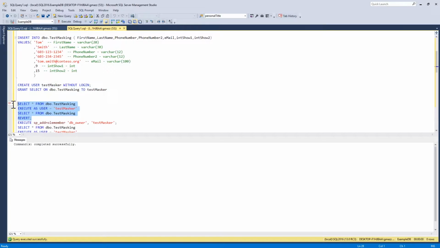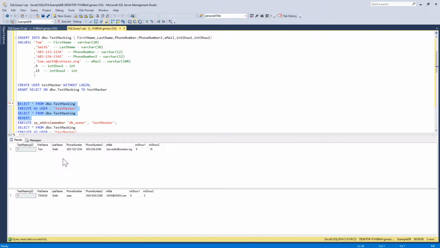And the first thing I'm going to do is we'll do two selects. We're going to do a select as myself, then we're going to execute another select as the user test masker, and then I'm just going to revert back to myself for my executions. And what we see here are two different result sets.